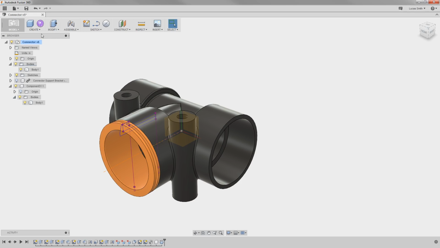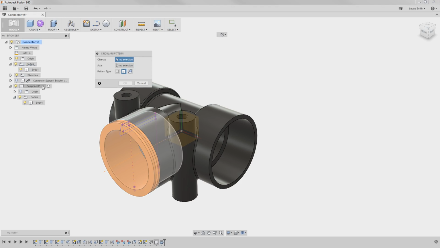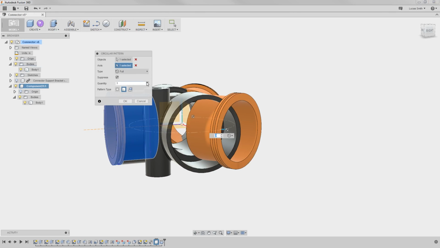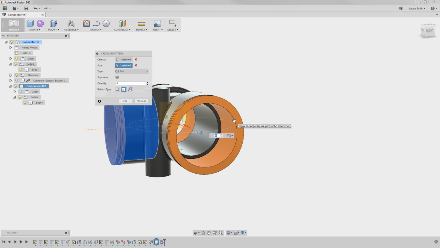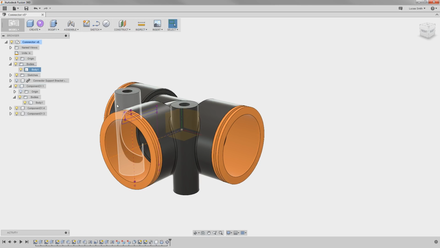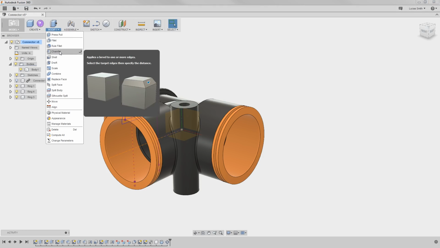I'll repeat the circular pattern I did a moment ago. And this time I'll select the whole component from the browser. I'll again skip the unneeded fourth instance and click OK. When I do, you can see the additional instances of the component appear here in the browser. If I rename one of these, you can see that the name updates for all of them, followed by a number indicating each instance.